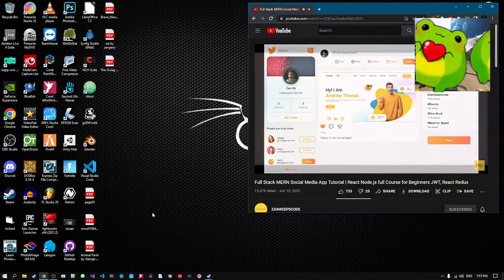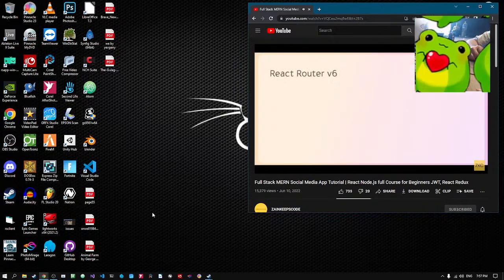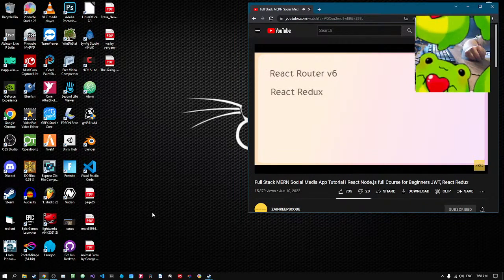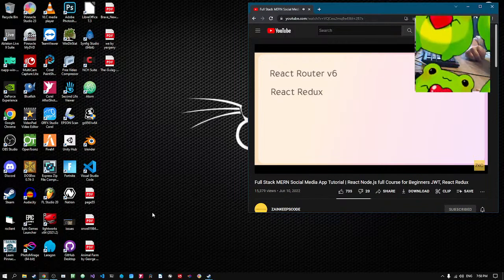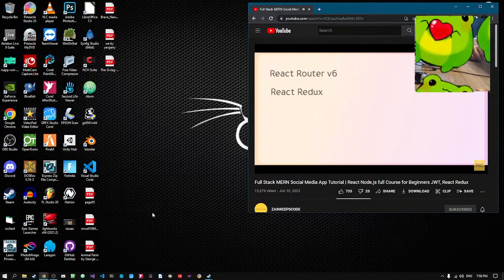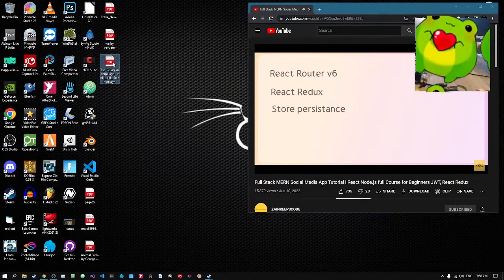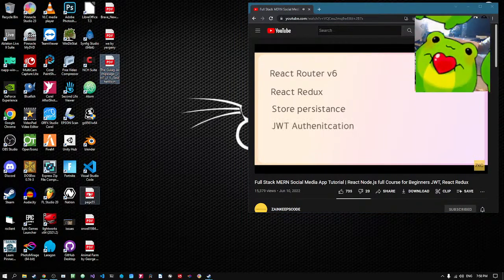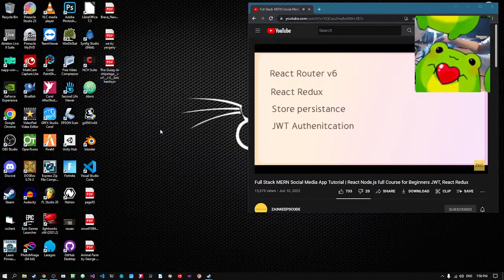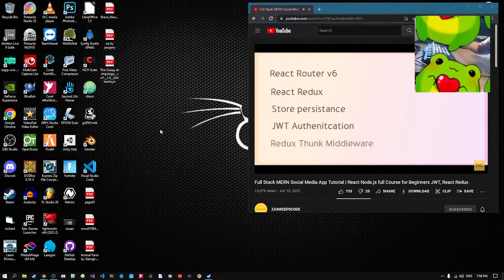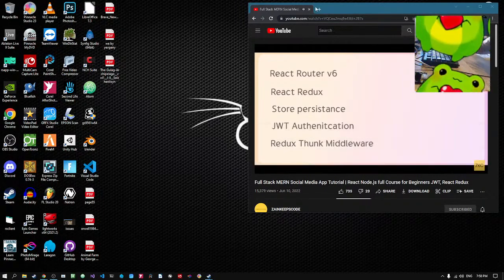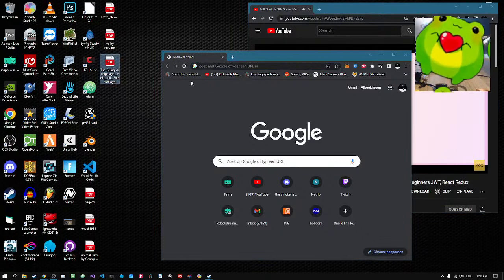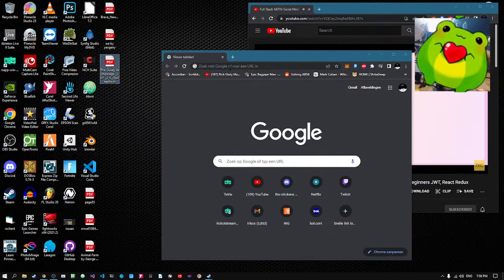So you will learn how to perform routing on client side using React Router version 6, how to do global state management using React Redux Store, and for bonus, how to persist the store state even after you refresh the page, how to authenticate with JWT authentication tokens, how to use Redux Thunk middleware in our actions for asynchronous performance. And still there is many more to learn in this project.